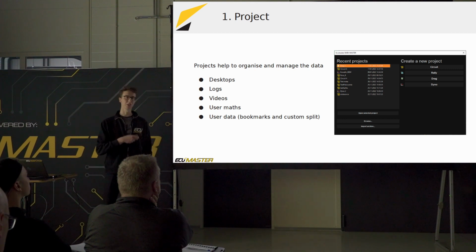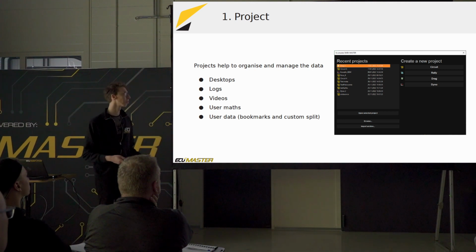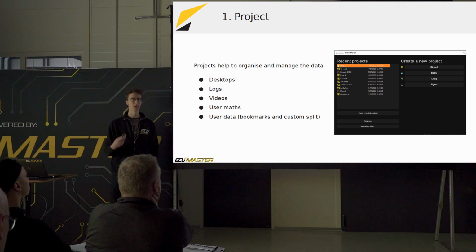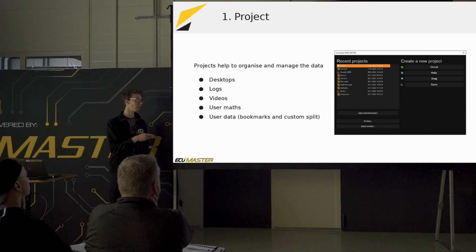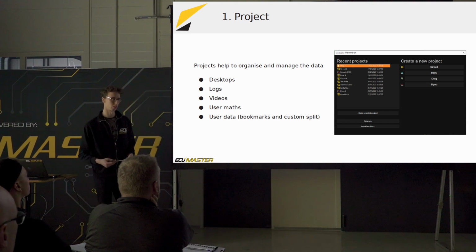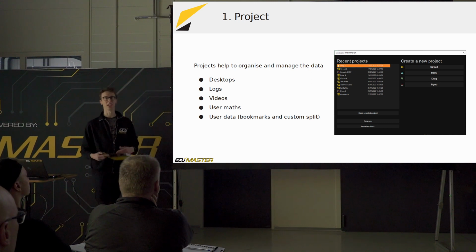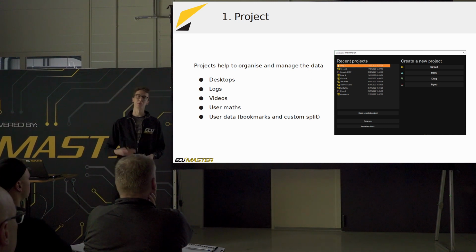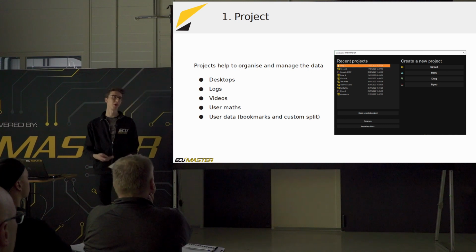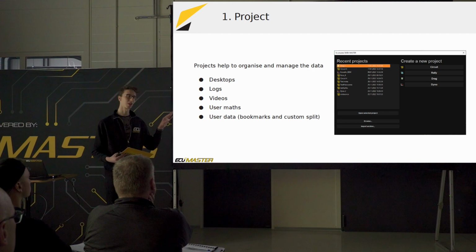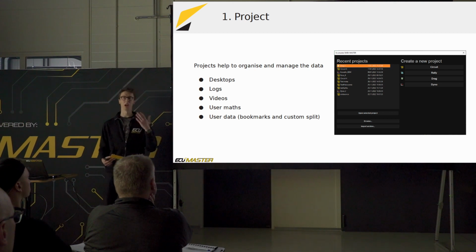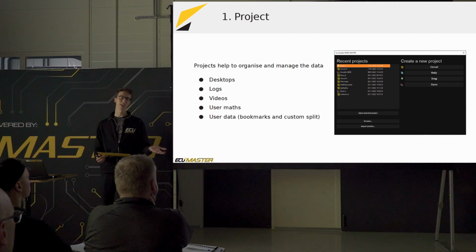So the desktops, the panels and how you set up, the paths to the logs and the videos, the user-defined mathematical channels, and the user data. I will talk in a second what the user data really is. So basically, the idea is you can pick up where you left. So you close the software, and then you can start exactly from the point that you were on, with the same logs loaded, with the same video files, with the mathematical data you created, and so on.